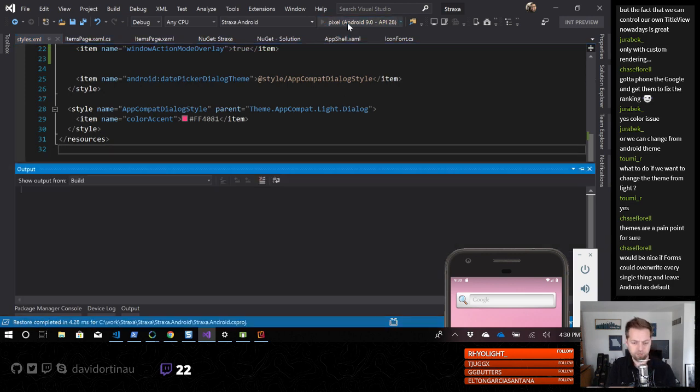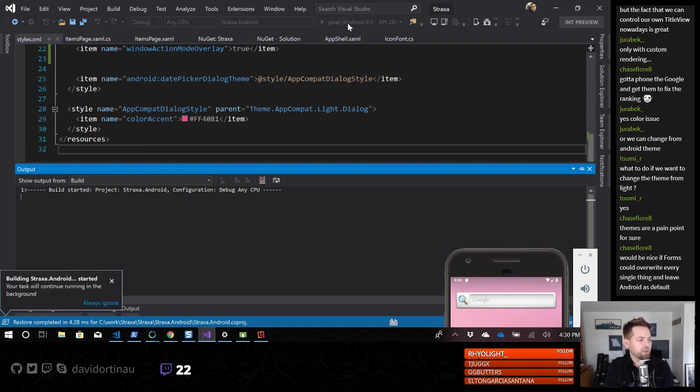Make sure I didn't totally break my build. Would be nice if Forms could override every single thing and leave Android as default. Yes. Do not disagree.